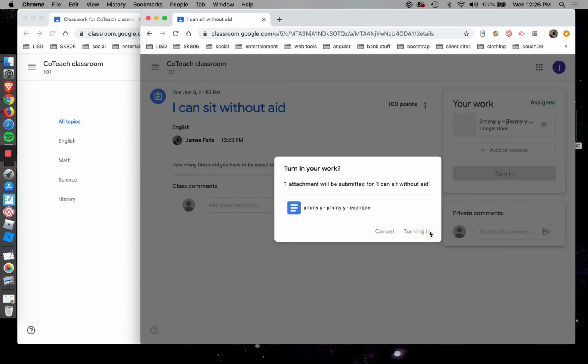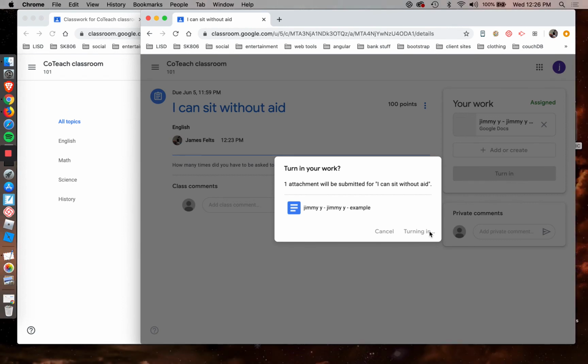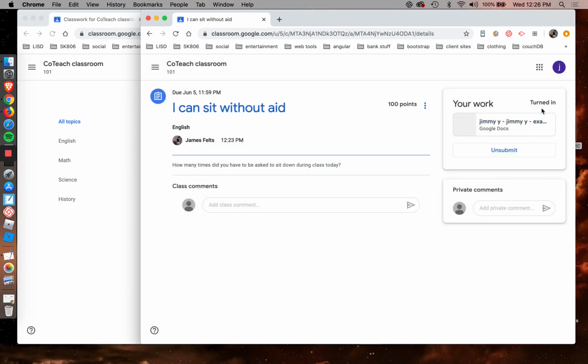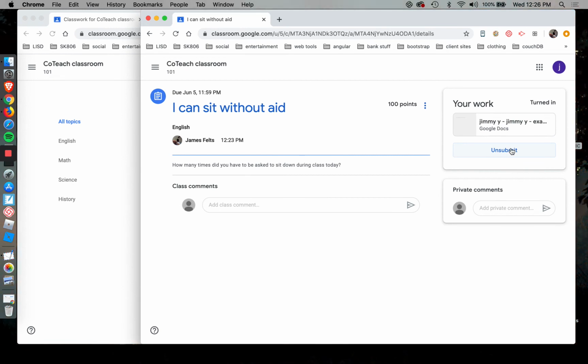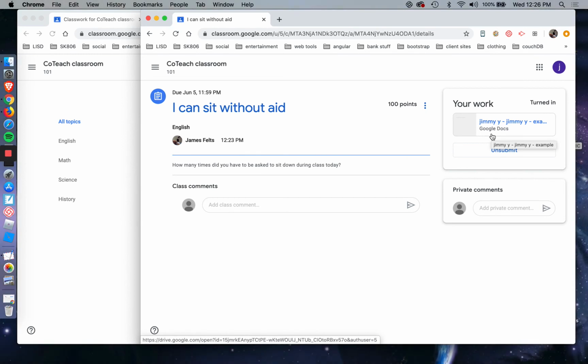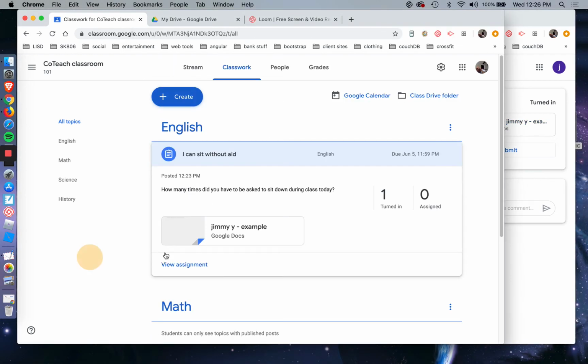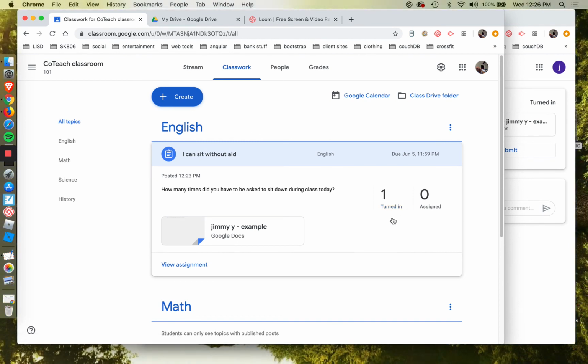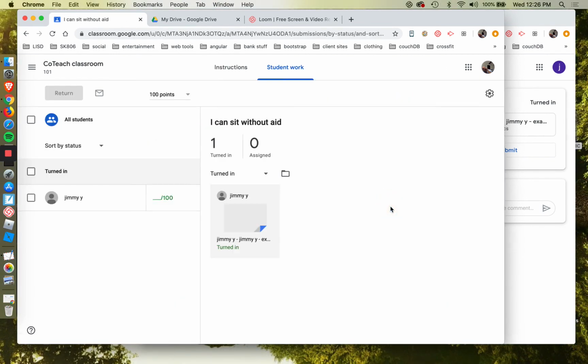Now once I turn in the assignment as a student, I can now see where it's turned in. I could unsubmit, maybe I forgot something, I need to do some more work. This will allow that to happen until that due date hits, okay? Now for the teacher point of view, you can see it's already updated. It shows it's turned in.